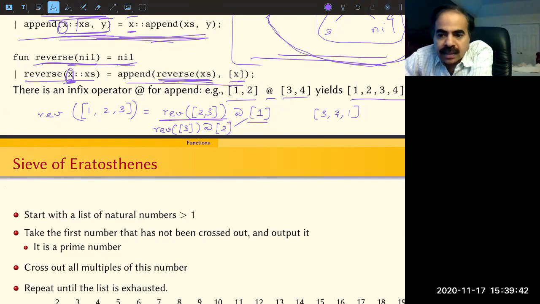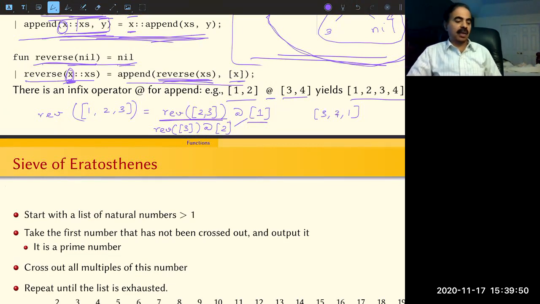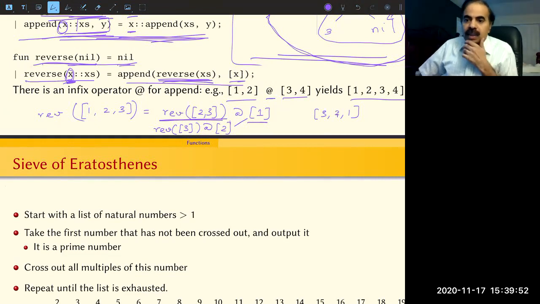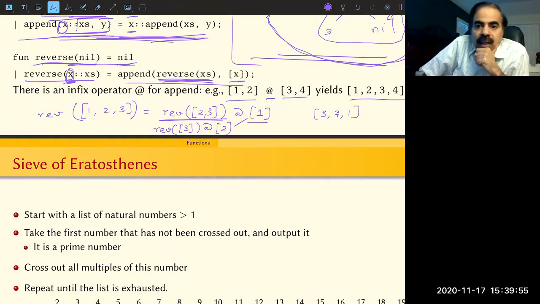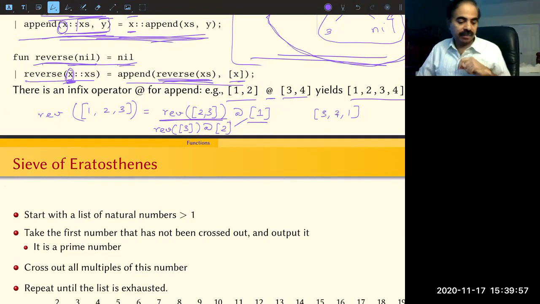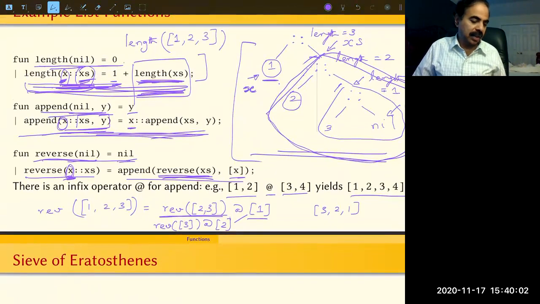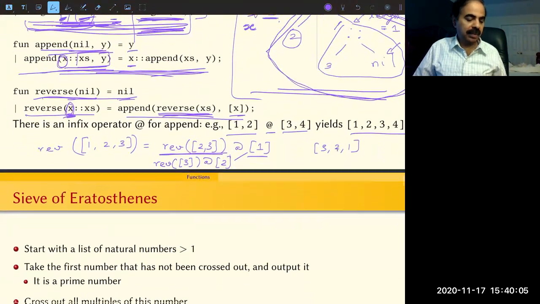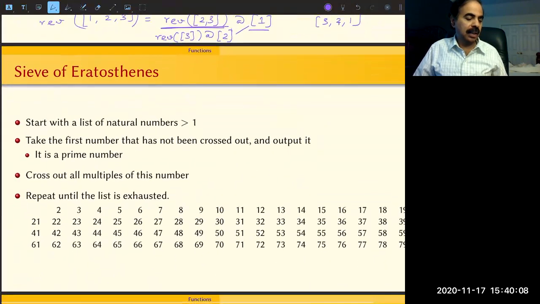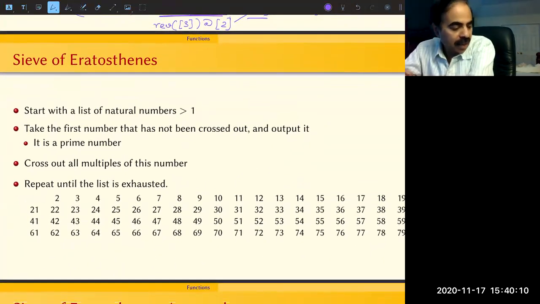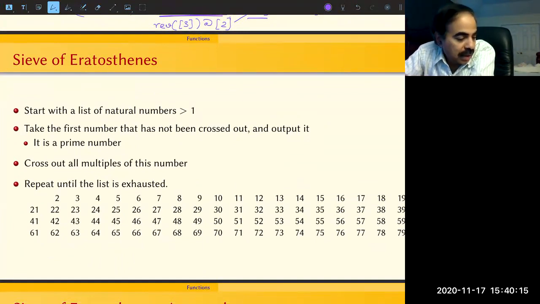Once again, it's going to take some amount of practice to go through some of these examples, trying to write out some of these examples before you get comfortable with how to use lists, okay, and also how to think recursively, okay. So now that we have lists that we can use, we can do something more interesting. So we will work on this problem called sieve of Eratosthenes, which is used to identify prime numbers.